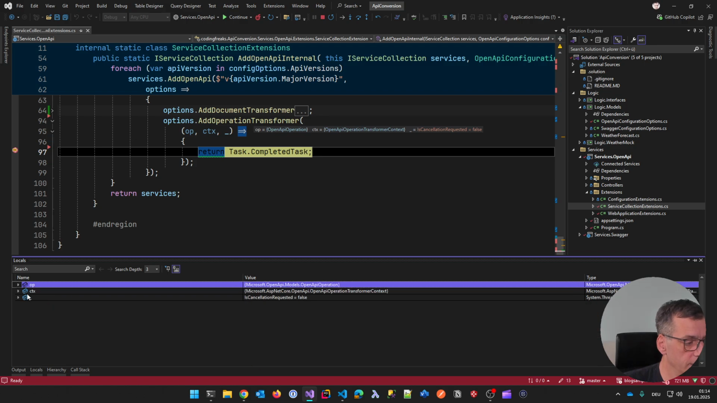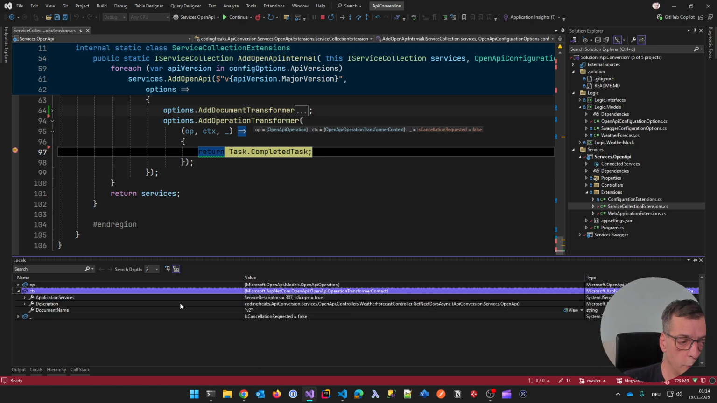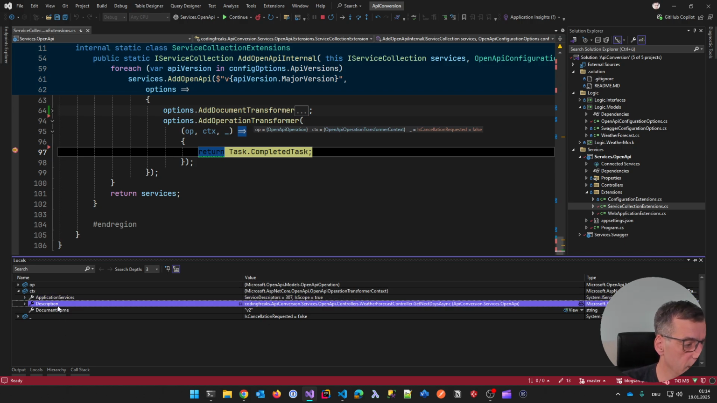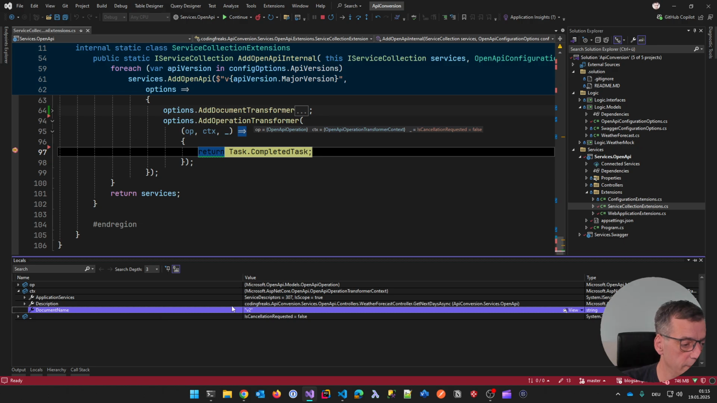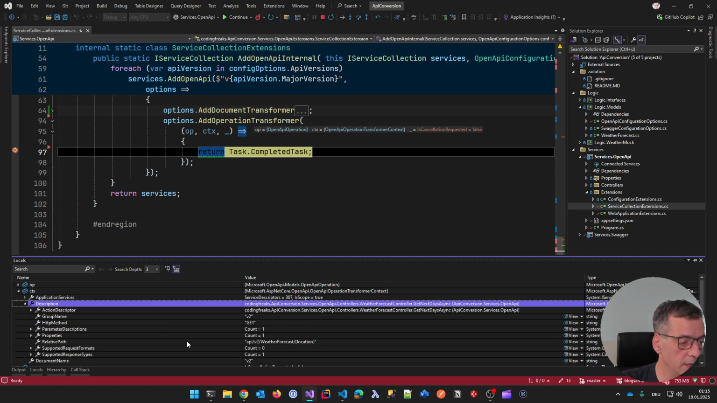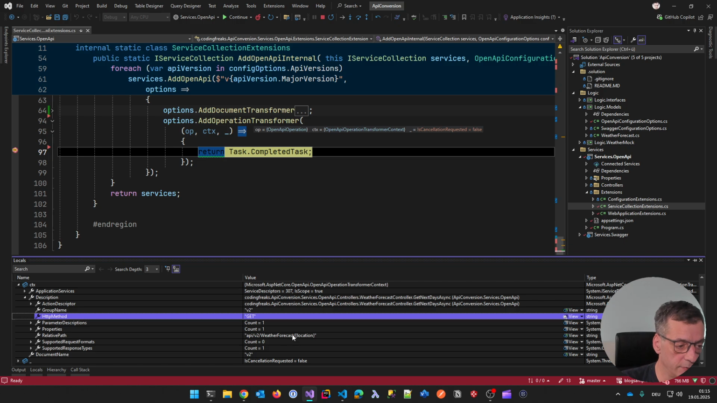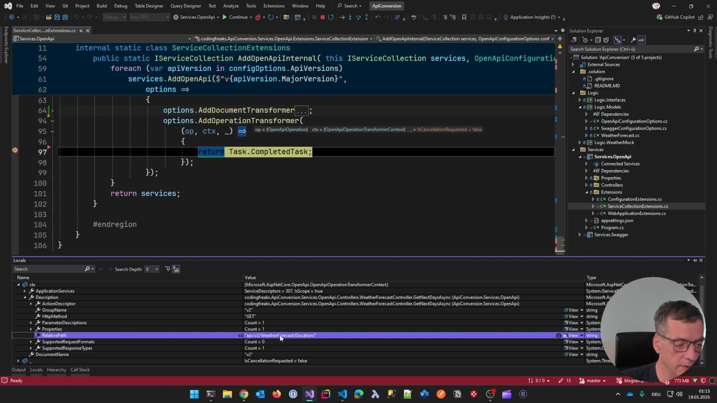So that's the first thing. The next thing is the context is a bit more speaking to us. It has, again, application services in order to get everything we need. But now the description, first of all, the document name is v2, and the description now is something completely different. It says this one is called for a get method, obviously. And if you look into the action descriptor, and here the path tells us which action, but I don't know what this is exactly.